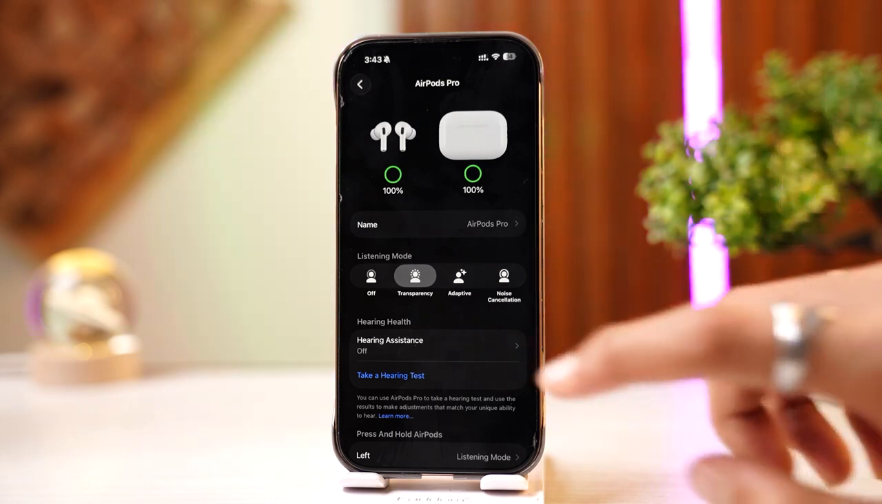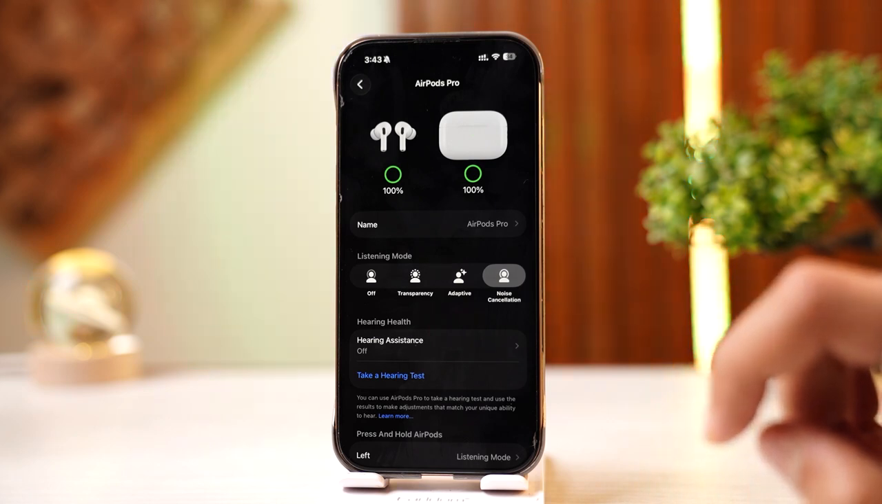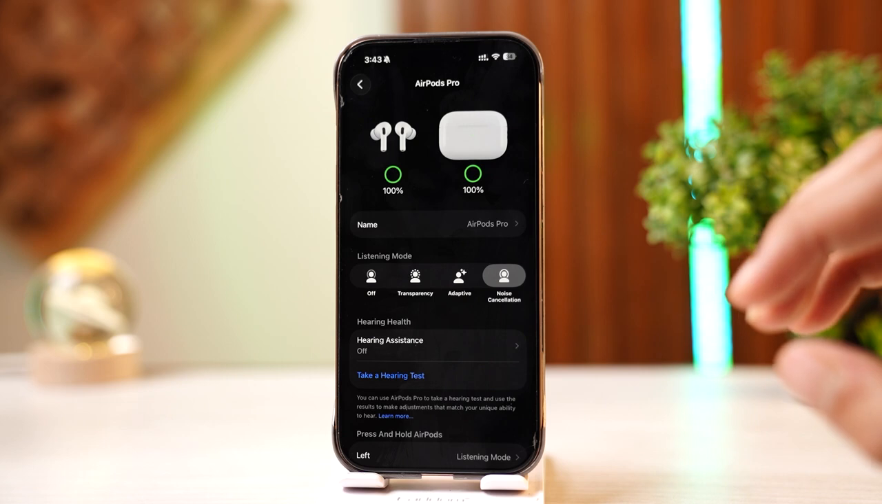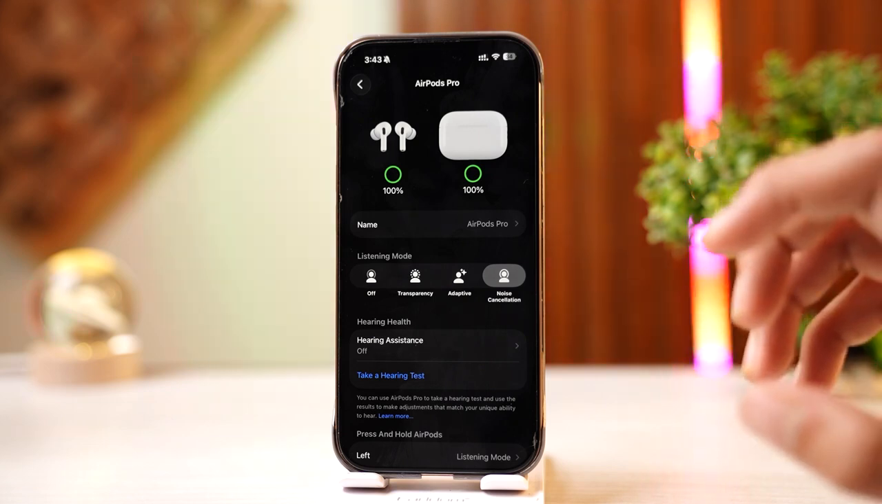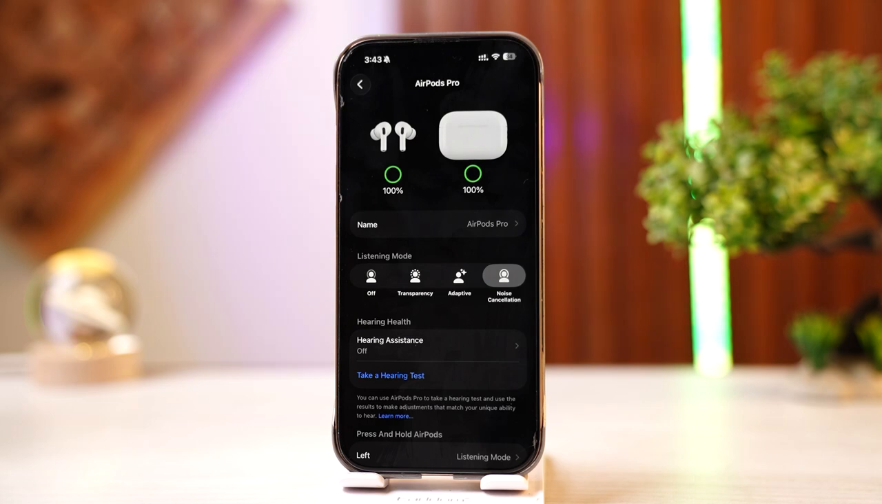And there you can see noise cancellation. That means the microphone detects external sounds and generates anti-noise to cancel them out before they reach your ears.